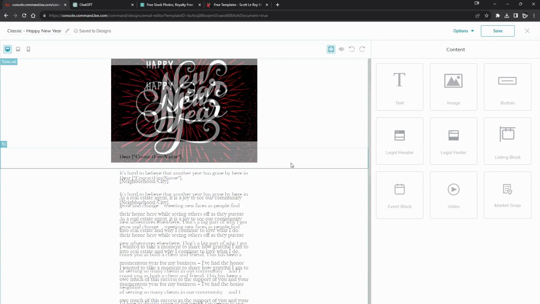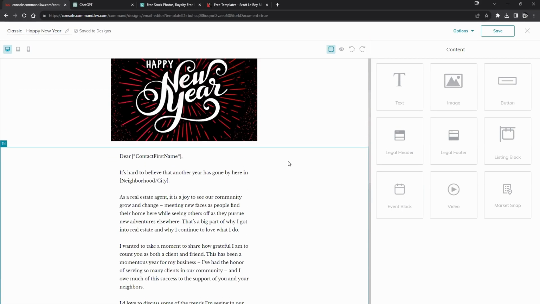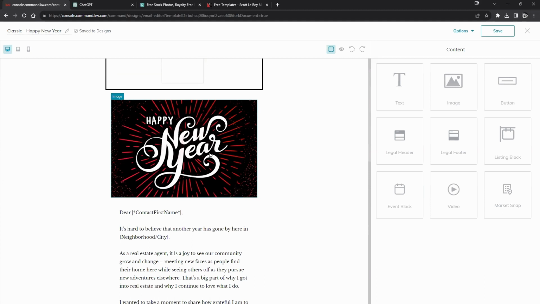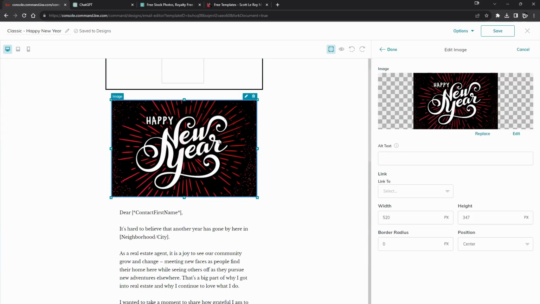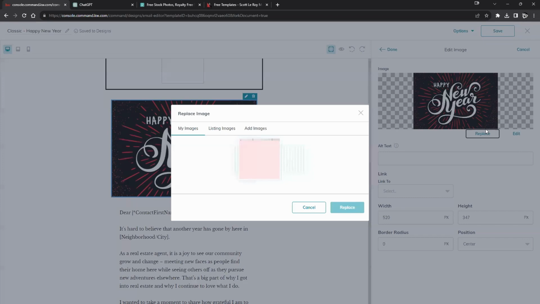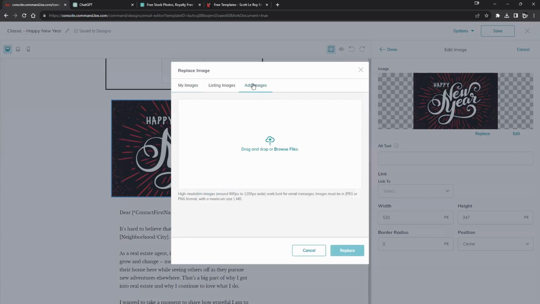But in this case right here, again, really great. It gives us a banner, a piece of text, and that's really all we need to get started. We're going to change up this Happy New Year here. We're going to click on this edit pencil once we click on the object. And then from here on the right-hand side, we can replace our images. So we're going to click replace right here, and then we can add images from our file. And I'll drag and drop this Thanksgiving one.